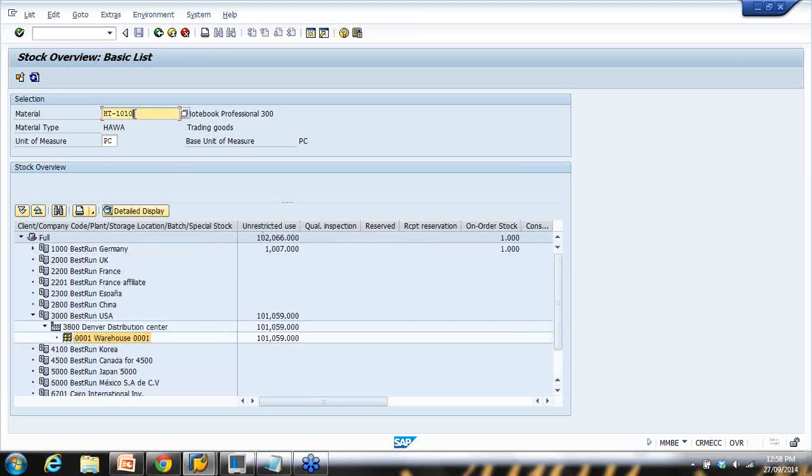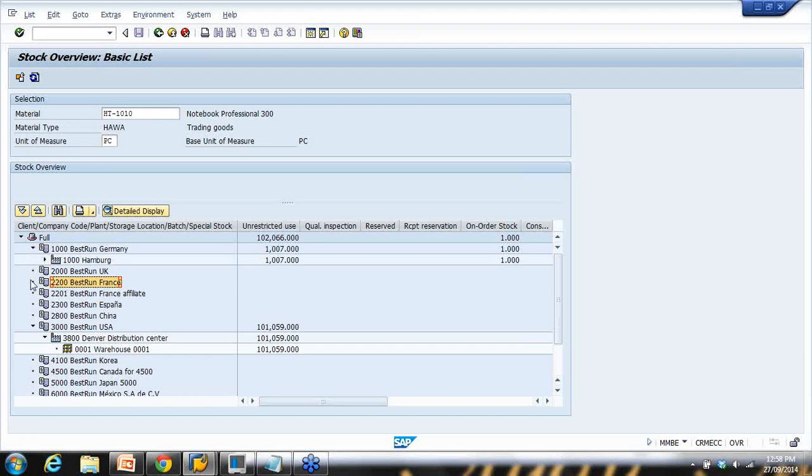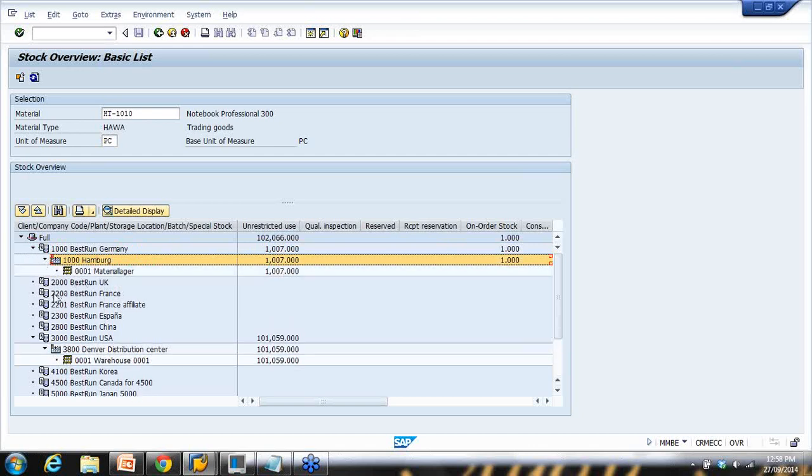Let me show you. This material ST1010 is set up in different company codes. That's a company code, that's a company code, that's a company code. If I open the first company code, say company code 1000, it has plant 1000. So it's maintained in plant 1000, and that plant has this much stock. Under plant 1000 you can see there are 1007 pieces, and under the company code and that plant it is the same 1007. Under that you have the storage location, the same.